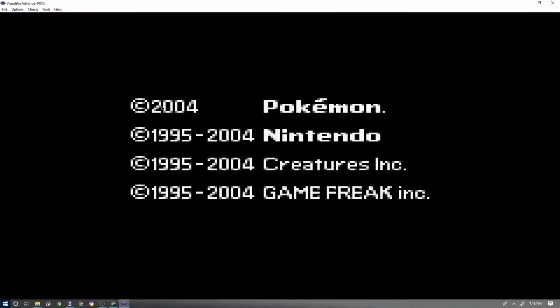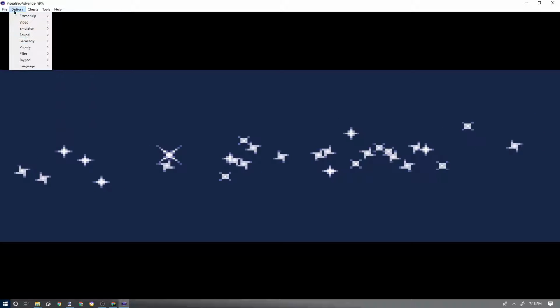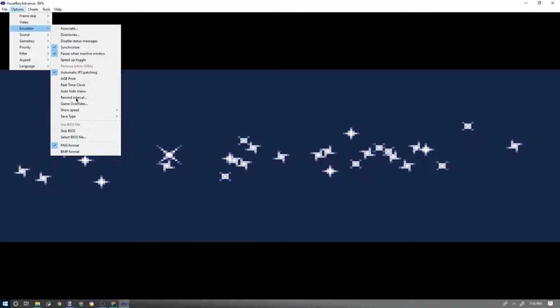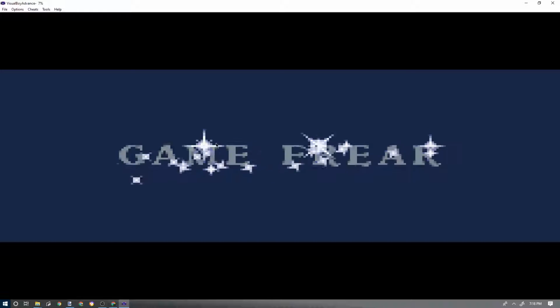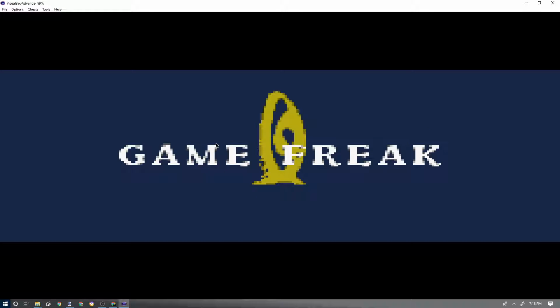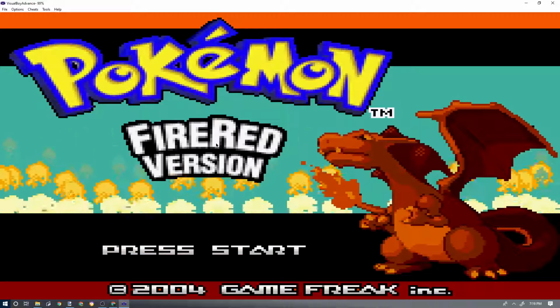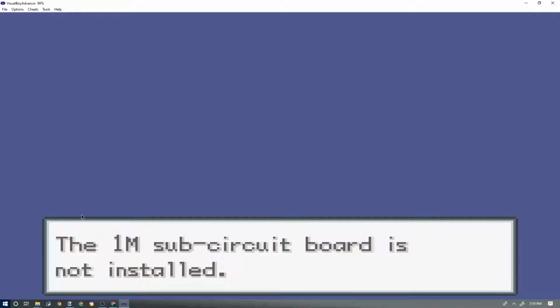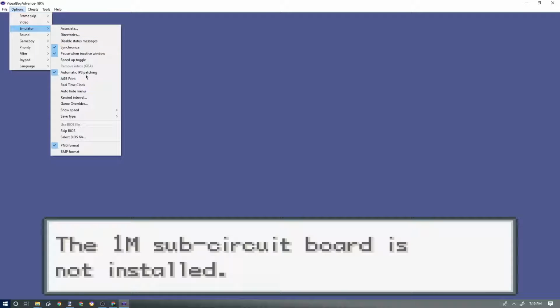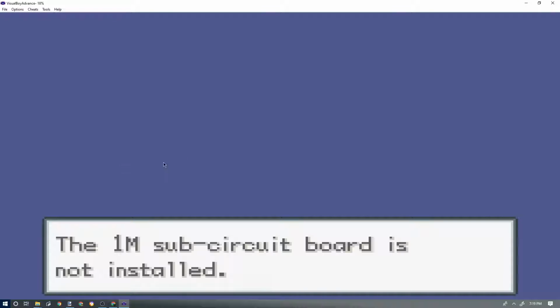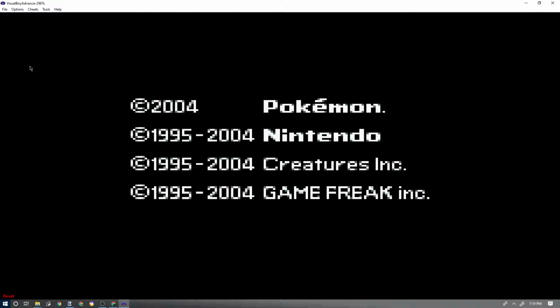See? Now, there may be an issue where it says the circuit board is not installed. If that does come up, go to Options, go to Emulator, and then go to Save Type, and then go Flash 128K. Now I'm actually using a Joy-Con. If this pops up, just go to Emulator, Save Type, Flash 128K, and then reset the game, or reset the emulator. You might only have to reset the game.